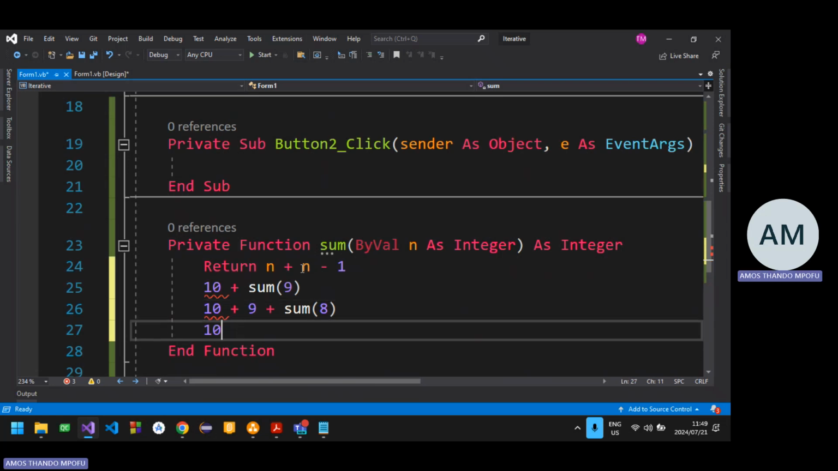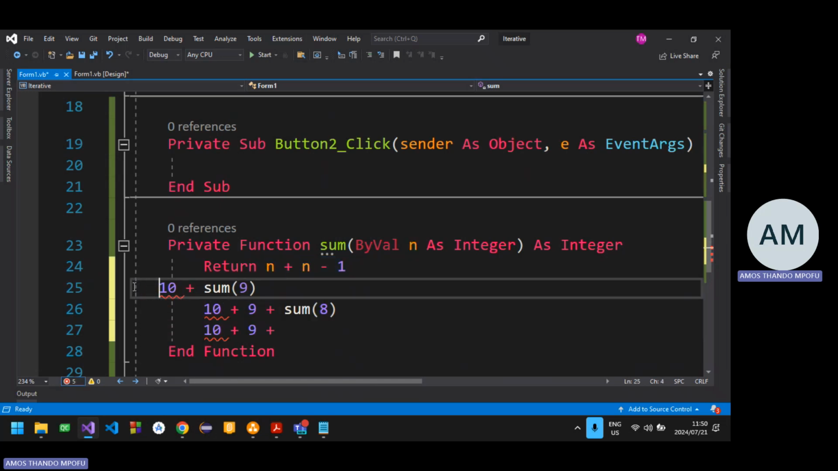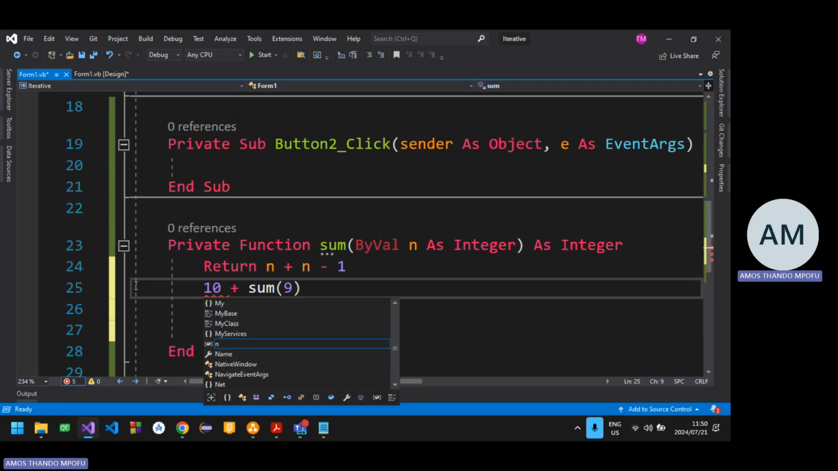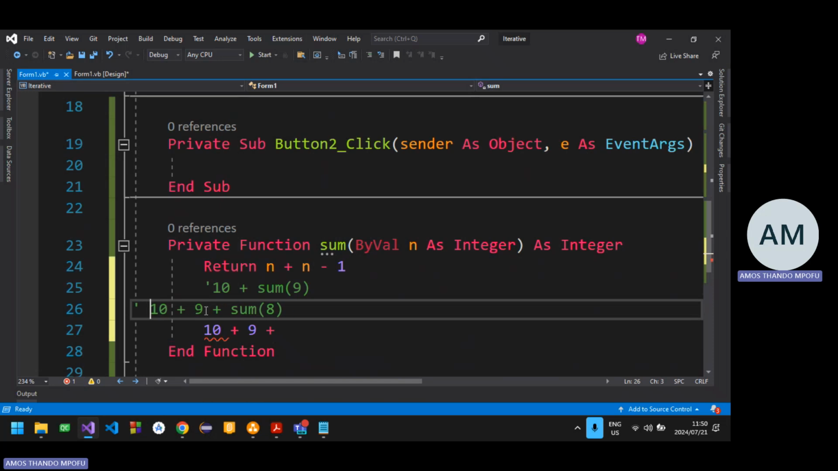Let's build it up so that you can see. So it ends up being 9, and then what's the sum of 8? Remember the formula that I'm using, it's this one over here. So don't get confused. I'm using that formula, n plus n minus 1. That's the one I'm using. I think it's gonna give me problems if I don't make them comments. Let me make them comments.